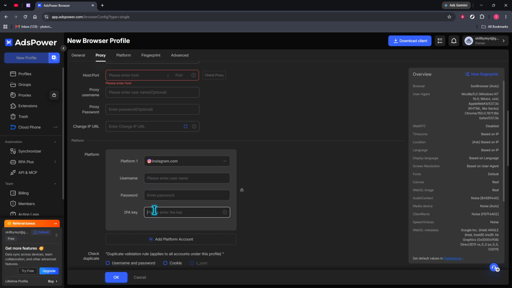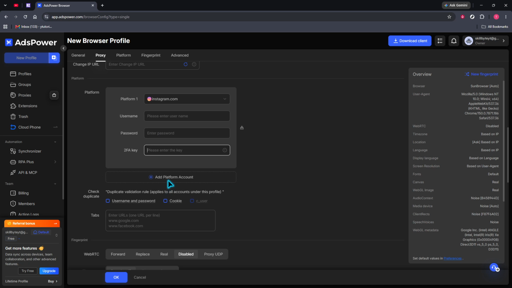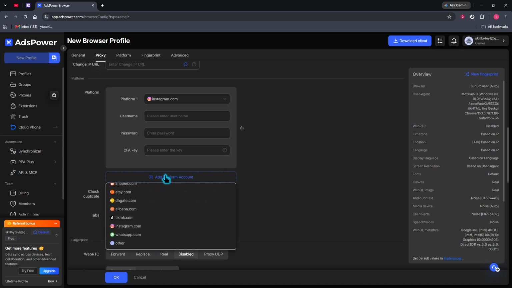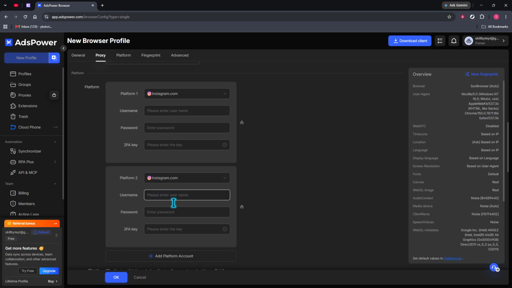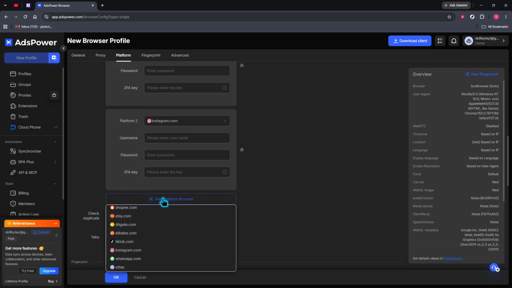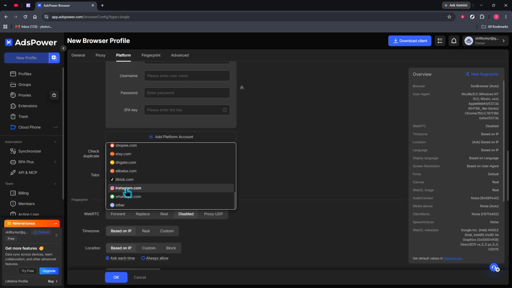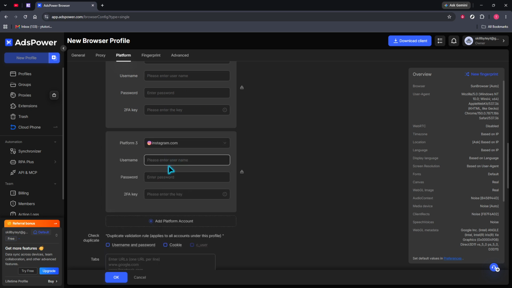To add more Instagram accounts to the same setup, click Add Platform Account again and repeat the same process for each additional account. This makes it easy to keep everything grouped and managed in one place without needing to start over each time. Once you've added all the accounts you want, click OK to save the profile. That's it. Your AdsPower profile is now configured for multiple Instagram accounts.